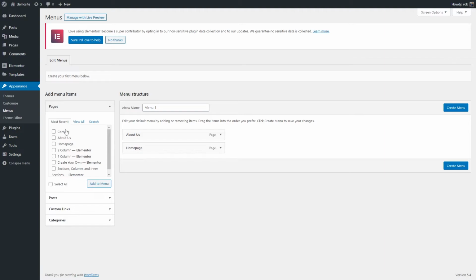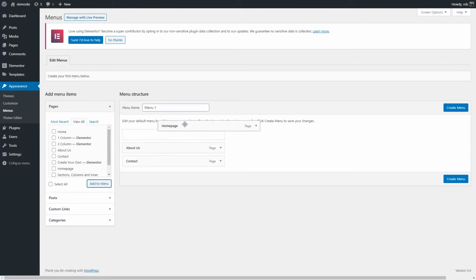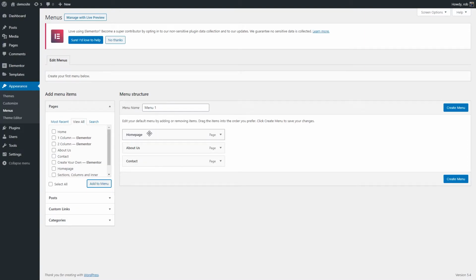What we would do is we would go over to the side here. You can find the new page in either most recent, you can search, or view all. Go down to contact, that's the page we've just created and want to put in. Tick that and add to menu. We can also rearrange this menu around. So our home page is first, then we've got About Us and Contact.